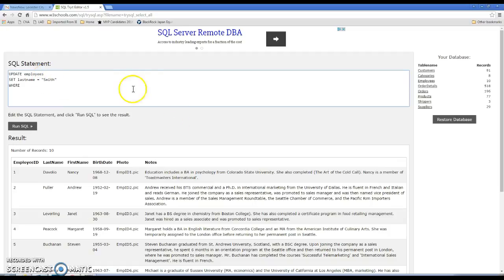Capital S. And where. This clause is really important because if I didn't have this clause here and I ran the query, it would change every employee's last name to Smith, and that wouldn't be good. So the where clause allows me to pick which record I want to change. So I am going to use the employee ID, which is the primary key, to identify Nancy, the Nancy that I want to change the name for.